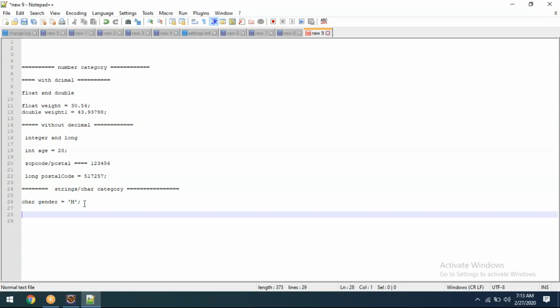Nothing much. Okay, string name, something you can put here, space, whatever the requirement, like space we can put. Okay, a paragraph we can put, multiple sentences we can put. Okay, like that we can see.